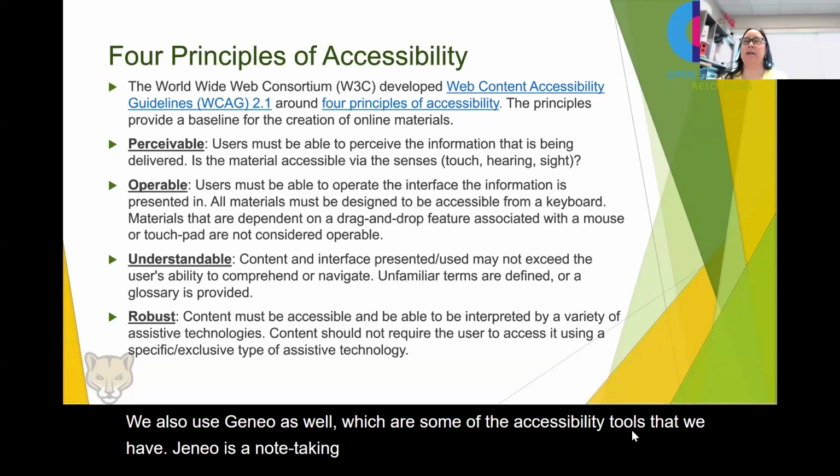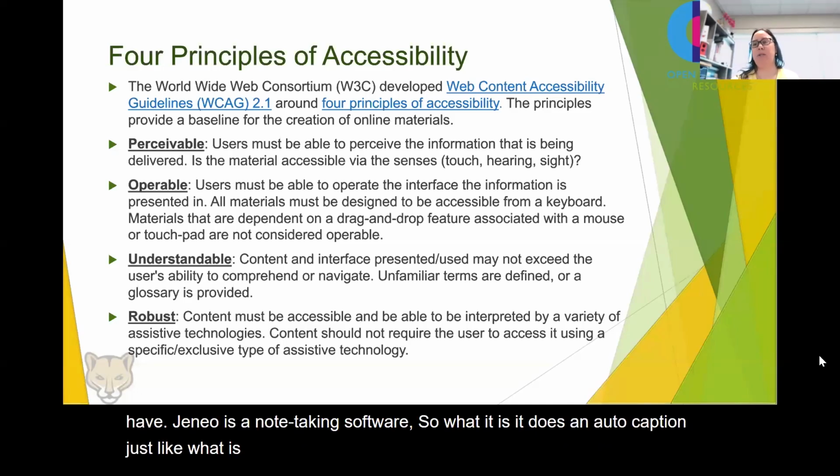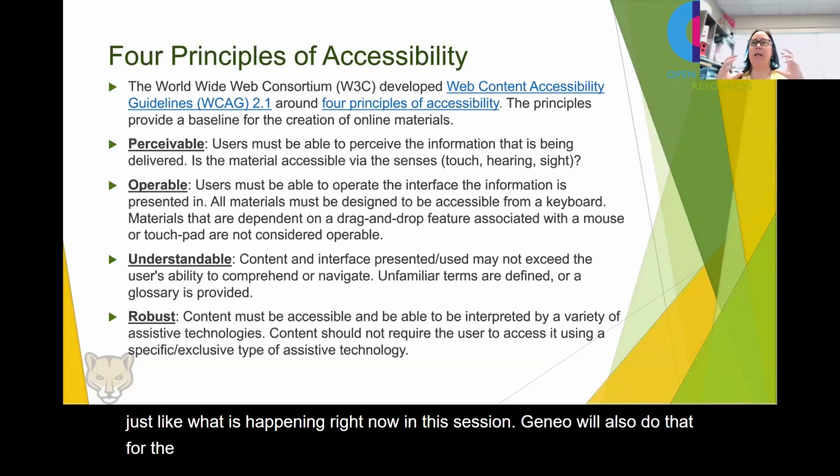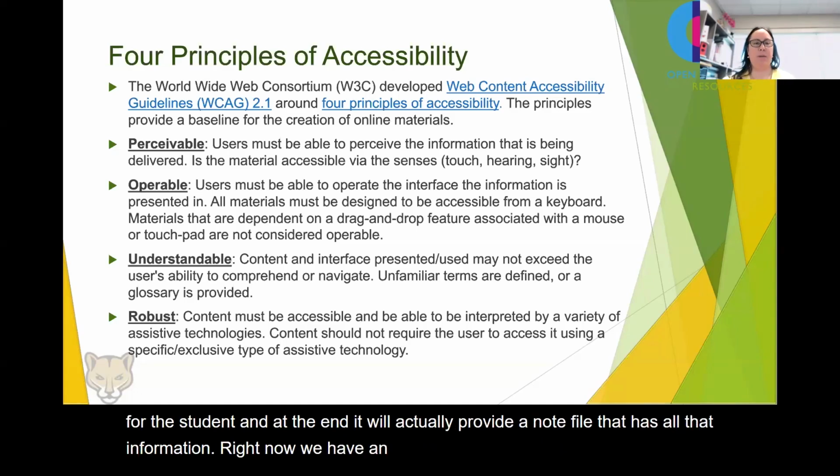What it does is an auto caption, just like what is happening right now in this session. Genio will also do that for the student. And at the end, it will actually provide a note file that has all that information. Right now, we have an audio transcript that's happening.